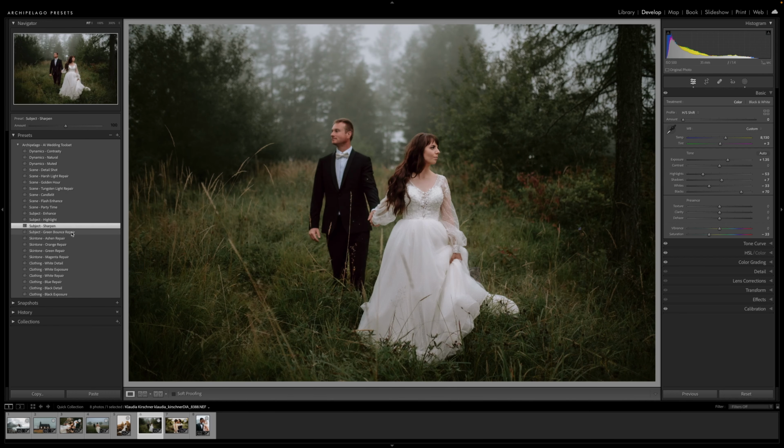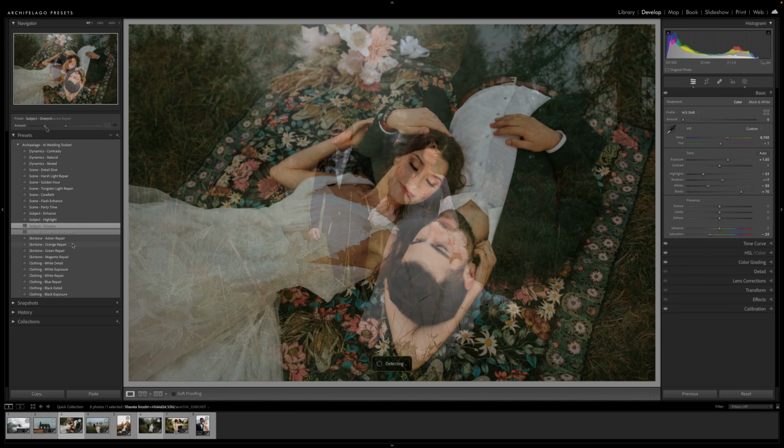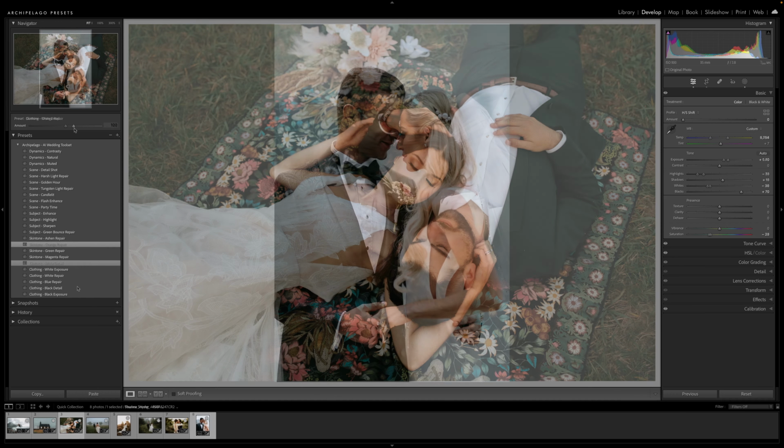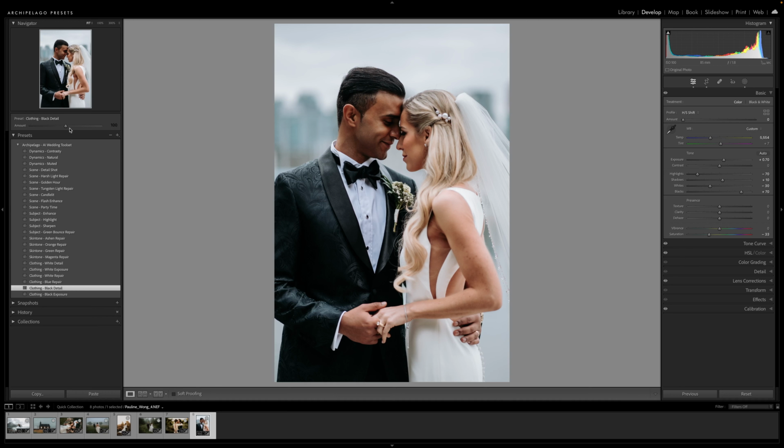Subject targets your model's overall dynamic and tonal appearance without affecting the background. Skin tone fixes common issues affecting your subject's skin. Use these to help dial in the perfect shade. And lastly, clothing targets specific items of your model's outfit. These correct common issues wedding photographers face, such as a desaturated blue suit or a flat wedding dress lacking detail.